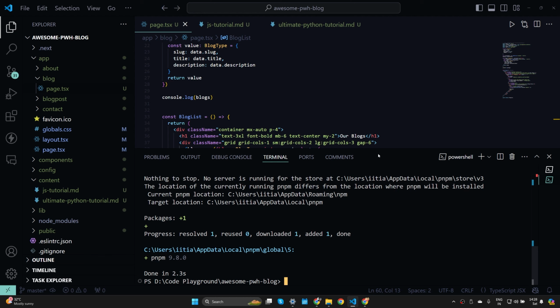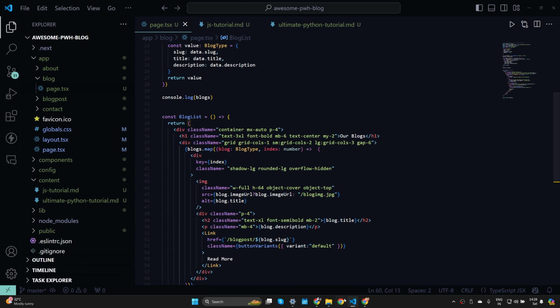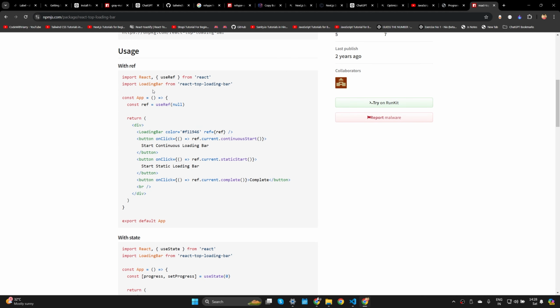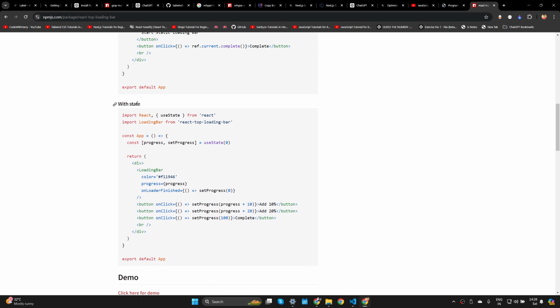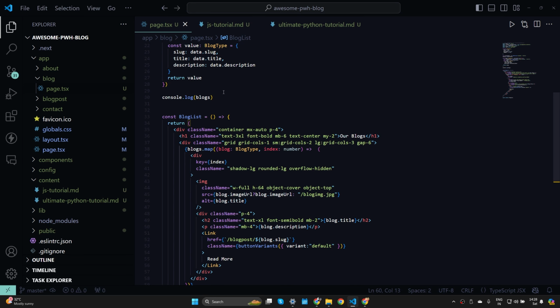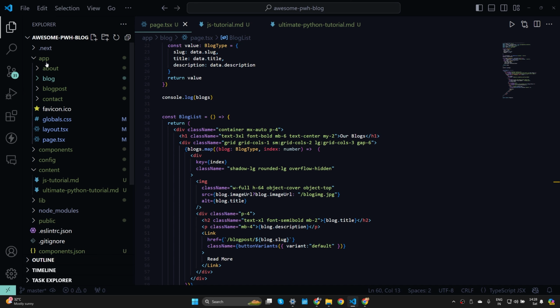All right, so I think we are good. Let's use this top loading bar. Now I'll show you how to use this top loading bar. So you just have to import loading bar from top loading bar, and we are going to use it with state. So we are going to come to layout.tsx.